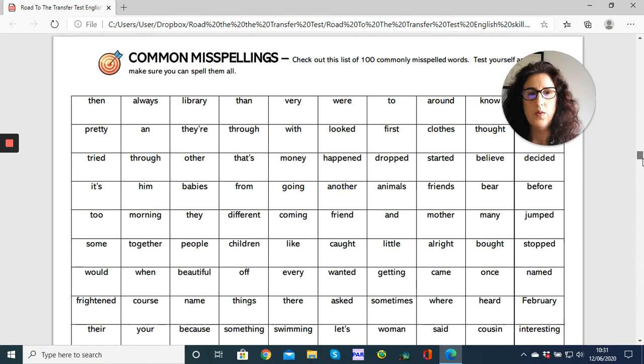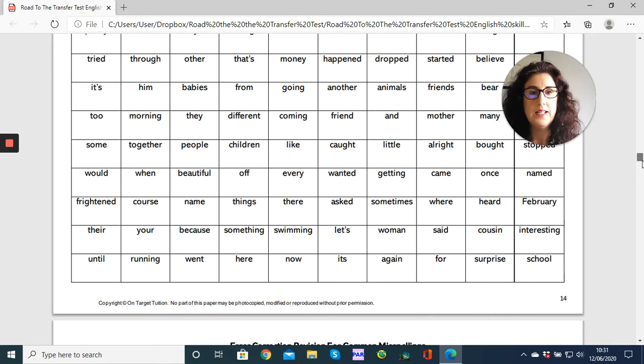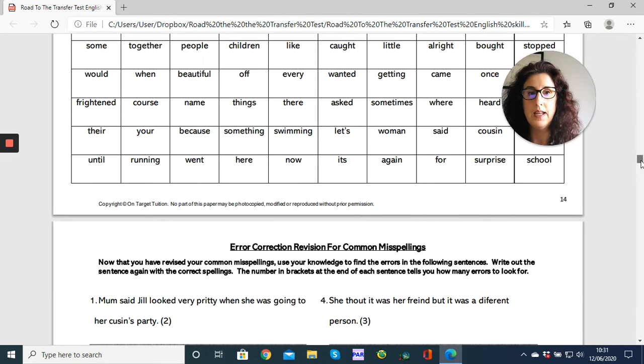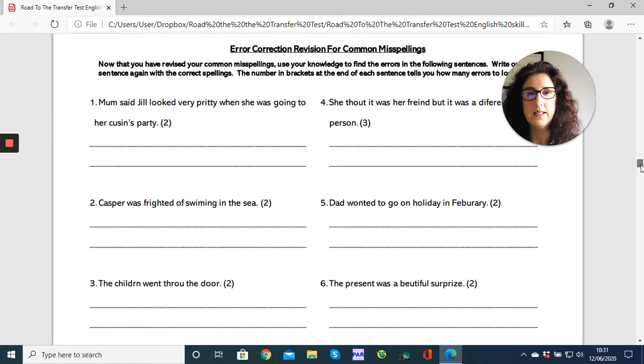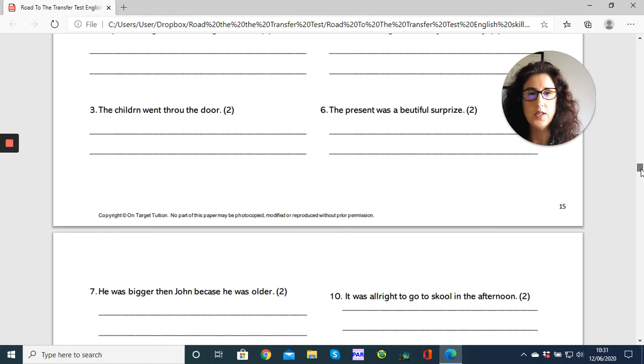So I've got 100 commonly misspelled words. Now you might think, my child really should know how to spell all these. These are quite easy, but you'd be surprised. These are the most common spelling mistakes of this age group, so make sure they know them. The whole idea is that they'll be able to identify those spelling mistakes in a text. So then we're into finding those spelling mistakes, similar to the previous 2 sections, with 12 questions.